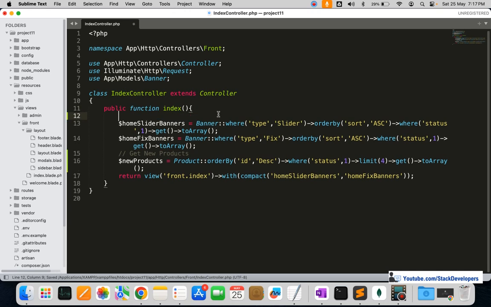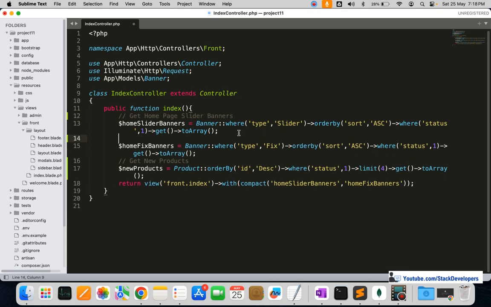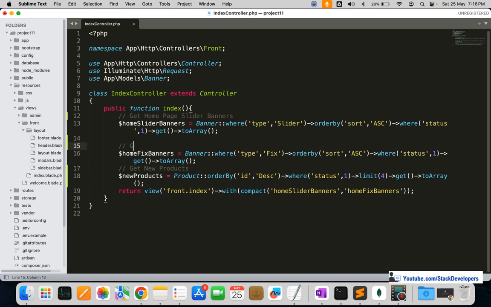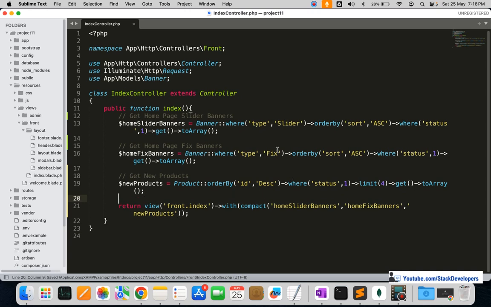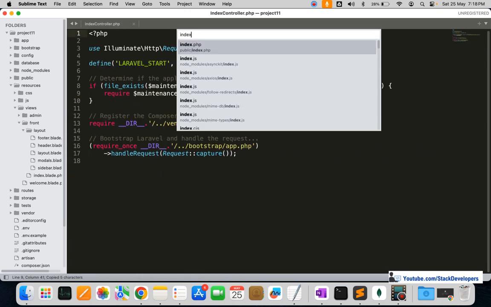Here we can also add some comments like get home page slider banners. After that we can give some space, then get home page fix banners, and then give some space, and then new products. And these new products we will send here like this. Okay, so return to the index blade file. Now we are going to open the index blade file.